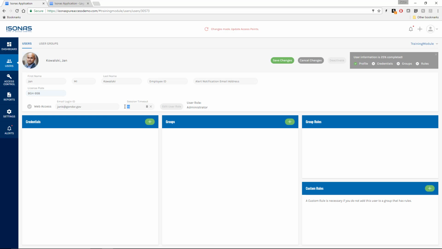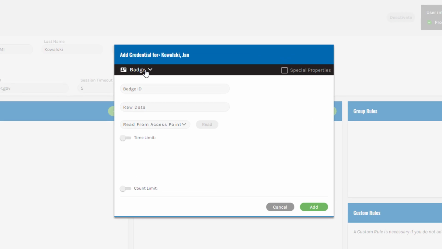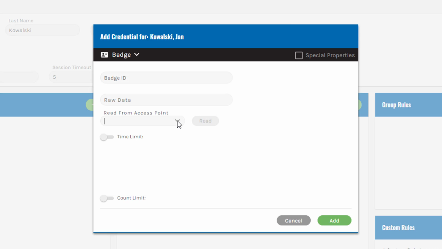He's already got a login. We'll just reduce the session timeout. It doesn't need to be 15 minutes. Go ahead and save these changes here. And finally, we'll give Jan some credentials as well. Again, we're going to add a new credential. This one is going to be the badge, so we'll just leave that there.